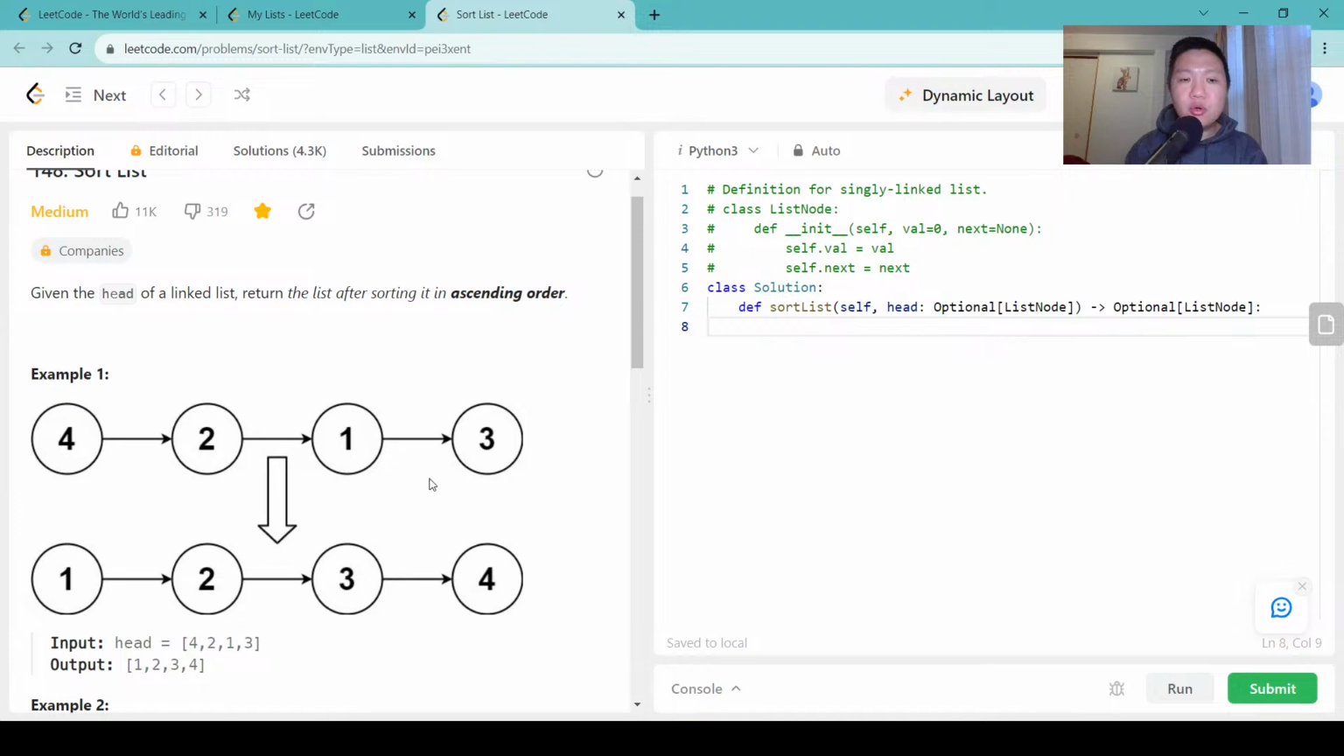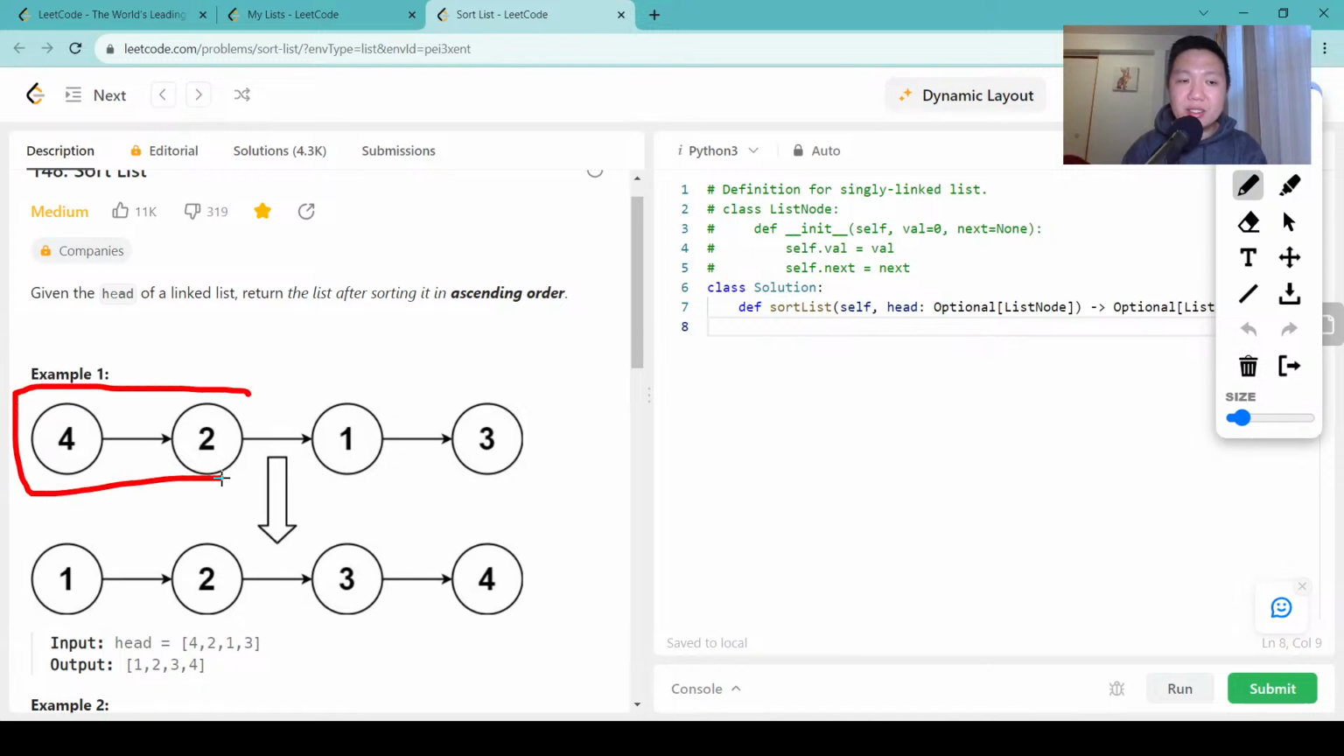Okay, so it looks like a merge sort might have the same problem, because merge sort requires us to... A merge sort will basically break the list into two, sort them, and then merge them together.